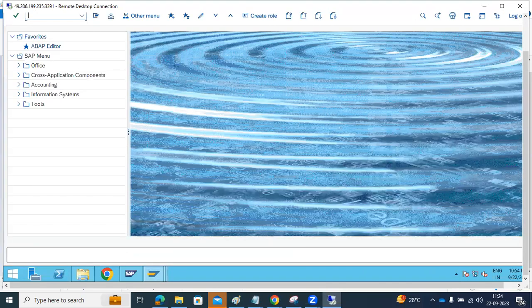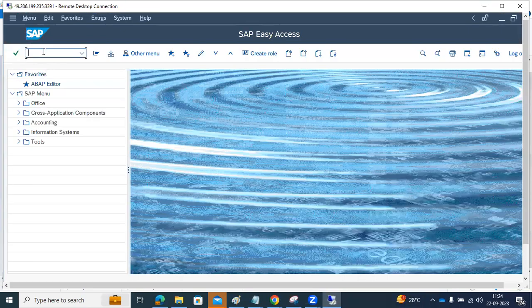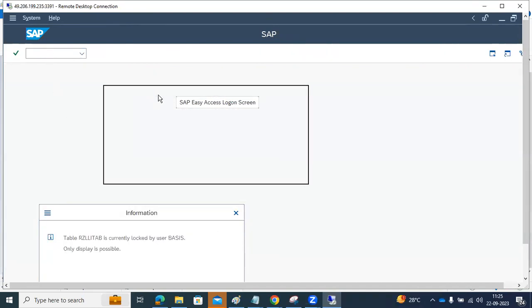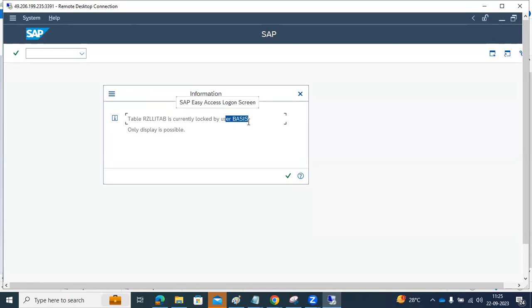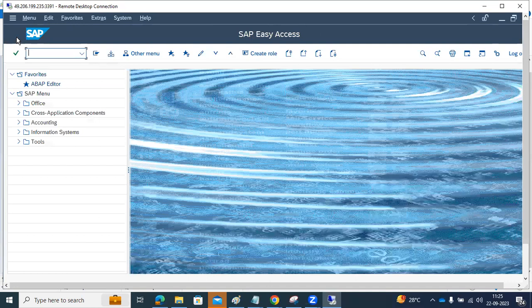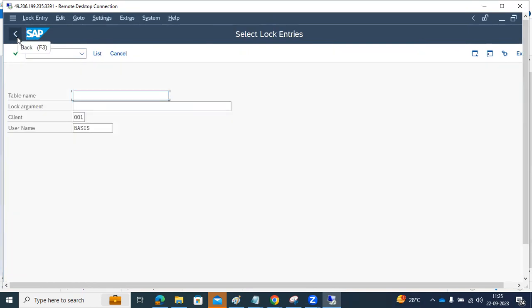At the same time, you don't know who is working there. You are also trying to edit something, but it will give the information that a particular person has already locked this table, and only display is possible. Both persons cannot do the same thing at the same time. That is why the system will tell you who locked it when you try to access. If you go to SM12 and check, you will see the lock entry here.